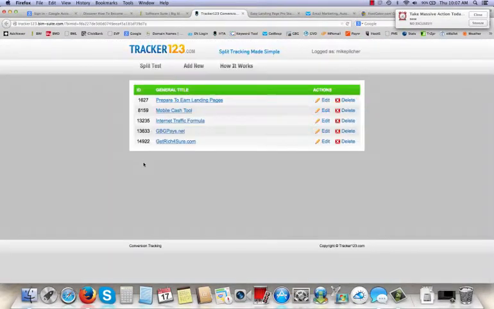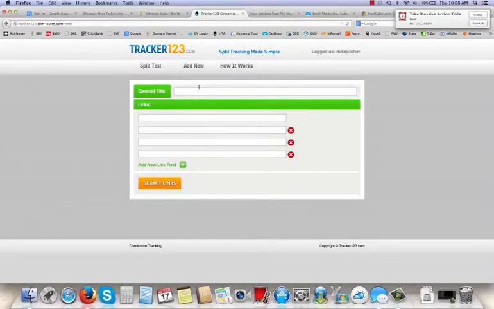Let's go here. Now I've already got one set up here. I'm going to show you how to do it. If we was going to add new, here's what we'd do. We'd put a title, so like in this case, our domain name. You can add several links. I'm going to show you a better way to do this so that you're not tracking all of it through one link here.